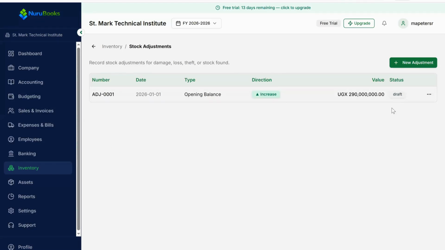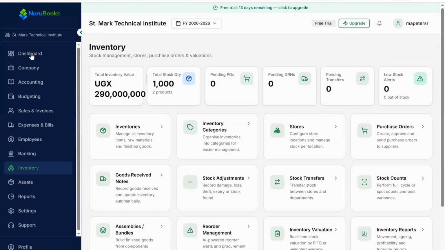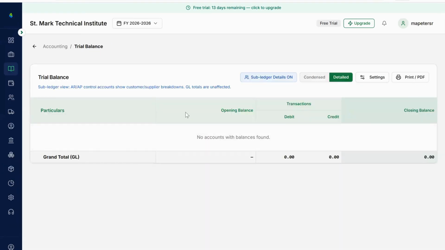Now, if you save for the very first time, it's going to be in draft. Draft means that you need to post it so that the system can create the journals automatically. What is going to be affected for sure is the trial balance here. When you come to the trial balance, you see our trial balance is empty, has nothing. Why? Because we have not yet posted anything to the account.